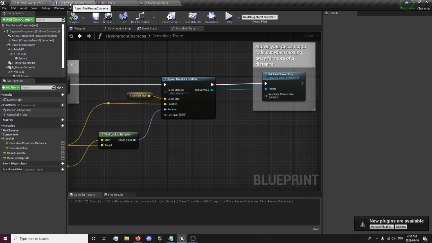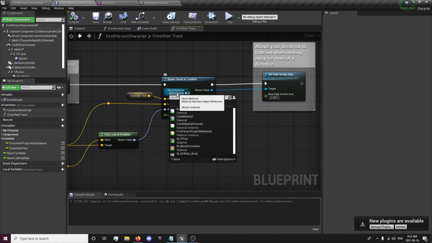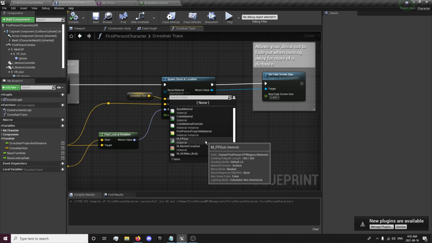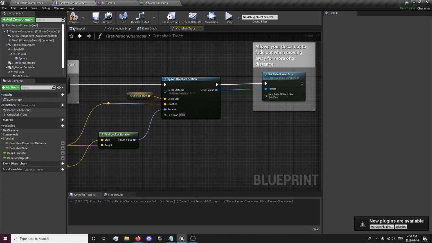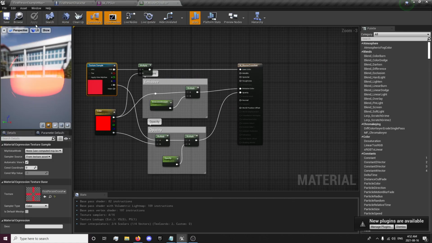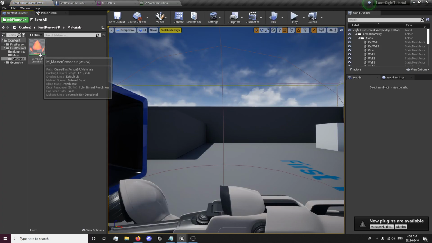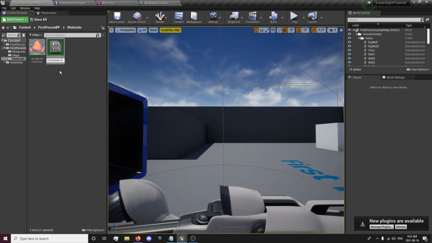So now we have our material created. We can come over here and set our material in here, in master crosshair. But if we want to browse to our material, we can actually create a material instance, MI for material instance. You can make however many you want.